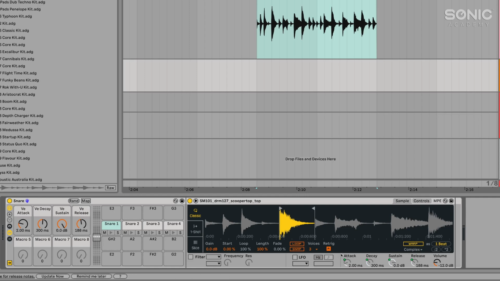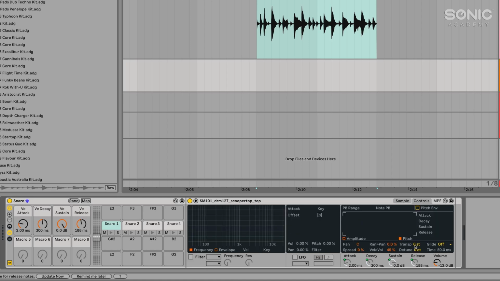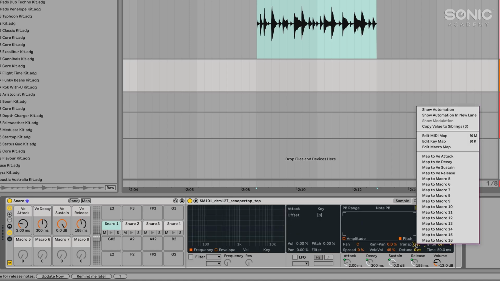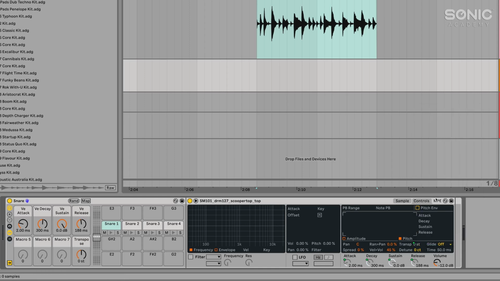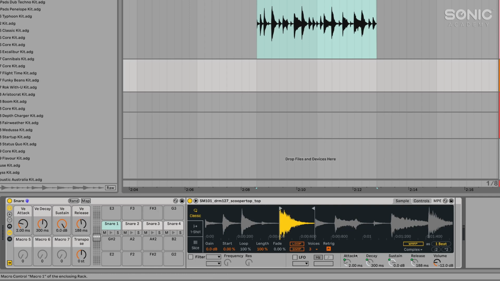And now I'm also going to go to this controls tab, and I'm going to map the transposition to another macro. I like macro 8 because I like it being separate from the other knobs, but it's not too big of a deal where you place them. So now we have control over the envelope with the macros.